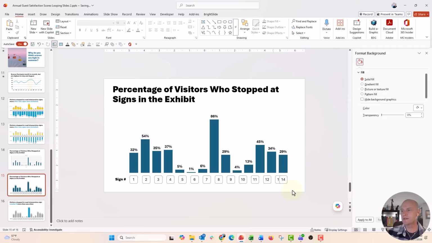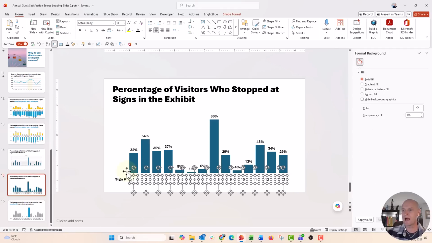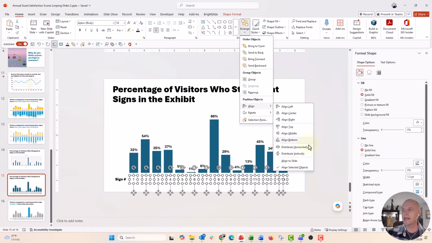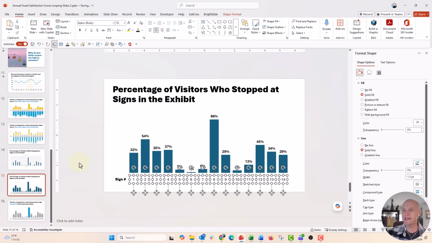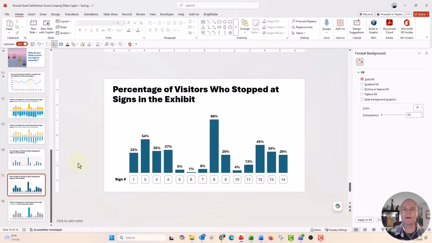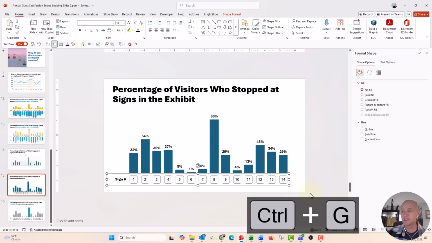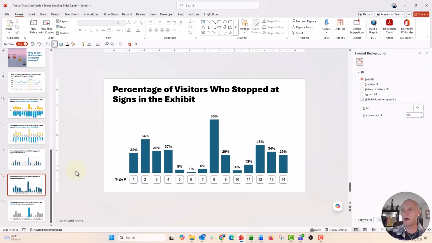And now what I'm going to do is use my distribute tool. So I'm going to highlight all those boxes, and then I'm going to go to arrange, align, and horizontally distribute, and now there's equal amount of space between those signs. So I've already created this nice little custom axis right here. If I want to group them all, I'm going to highlight them, drag over to highlight, kind of the lasso tool there, and Control G to group. And now that's my nice little custom tool right there.